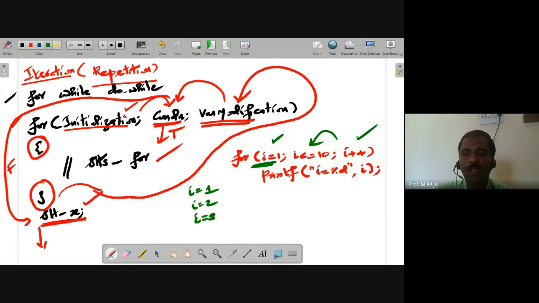printed. Etc. When I reaches 9, here 9 less than or equal to 10, so we have I is equal to 9, the message is printed. Then I becomes 10, 10 less than or equal to 10, the condition is true. I is equal to 10 is printed. Then when I becomes 11, 11 less than or equal to 10, the condition is false. So control comes out of the for loop.